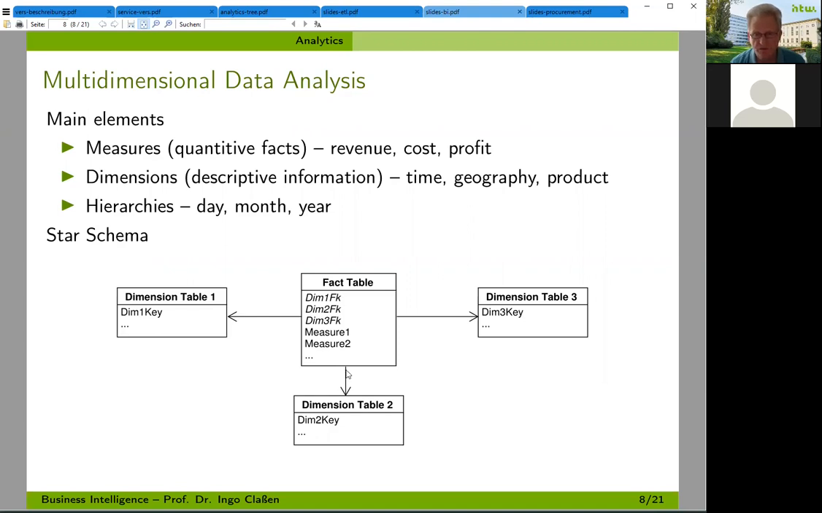Yeah. So the fact table here in the center, there we find the measures, so one or more measures, measure 1, measure 2, and so on. And the dimension tables contain the descriptive information, and I will come to that in a moment. And the connection between the two is given by foreign keys. Yeah. So we have the primary key, dim1 key, and then we have dim1 foreign key as a foreign key in the fact table that refers to the corresponding dimension table.